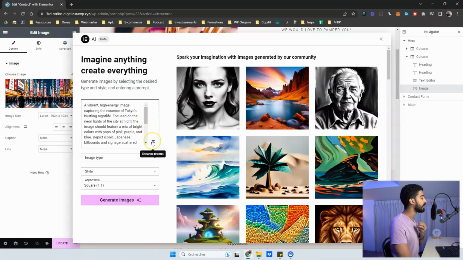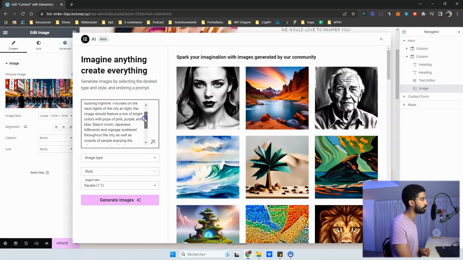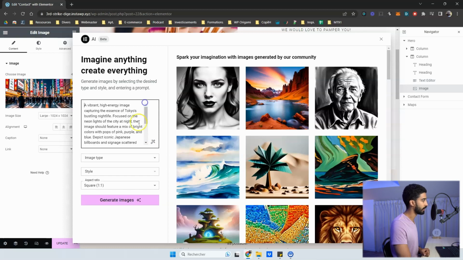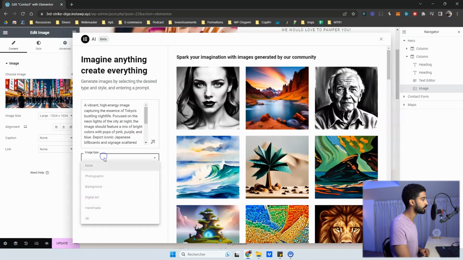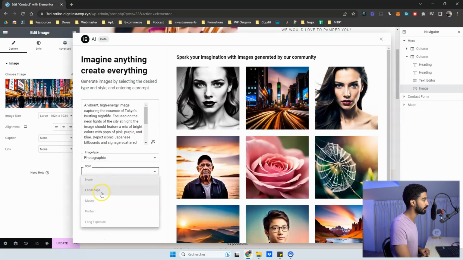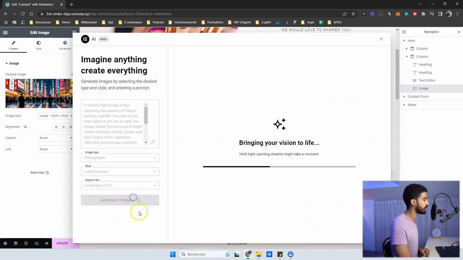And I think if you want to get started, if you're not used to the prompt engineering thing, you really need to use this feature, enhance prompt, because it will have a dramatic impact on your prompts and on the results. So now we have a big, nice prompt like this, and I can start again with a landscape ratio, image type photographic, and long exposure, generate image.